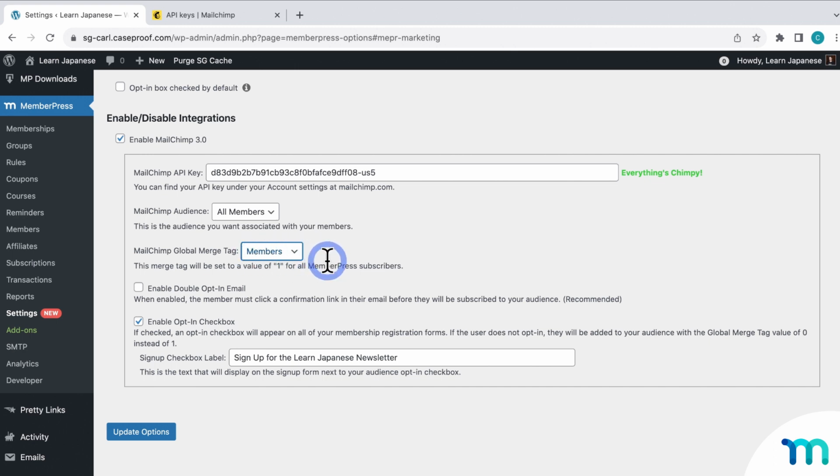So how this is working is that everyone is assigned to your audience, which is your email list of sorts, but we're assigning people to a merge tag too, which is going to be used to choose which emails go out to who. And again, in the next video in the series, we'll see how to assign different membership levels to different merge tags, so you can target them for different email campaigns. But for now, all site members will be added to this global merge tag called Members.